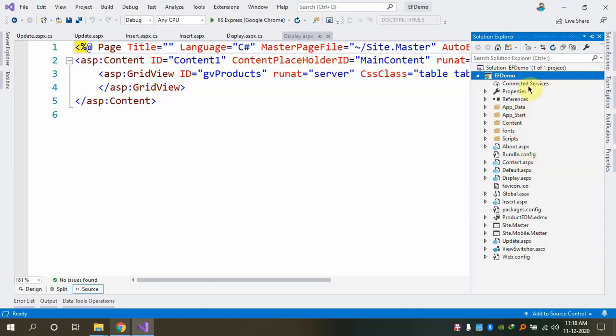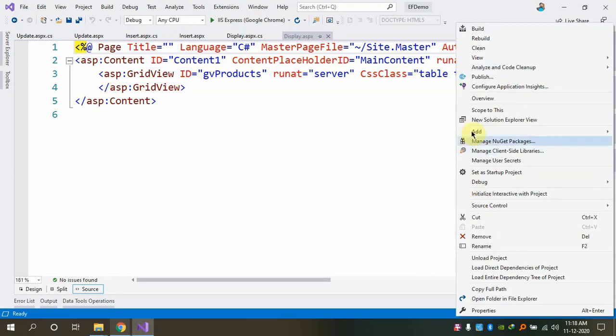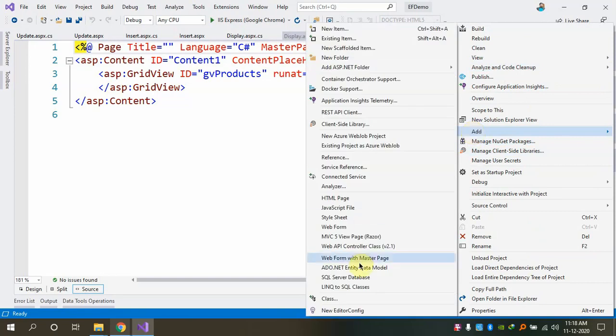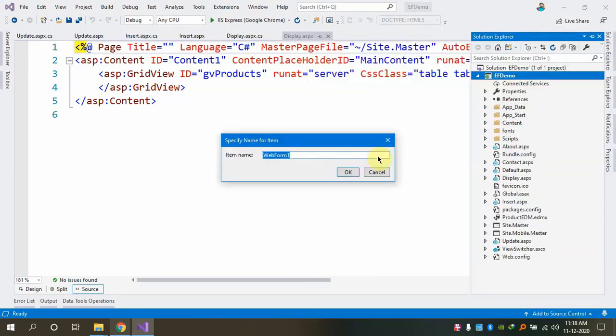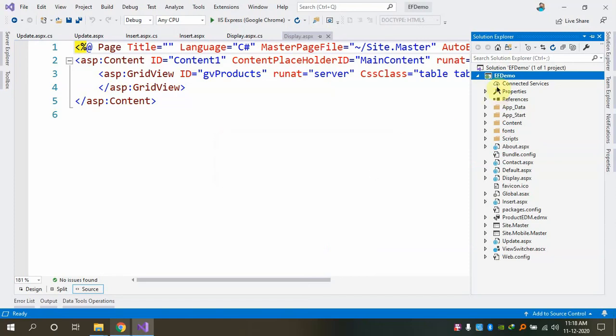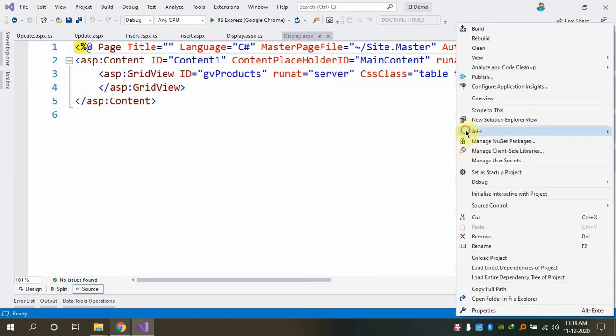I'm going to create a new ASPX file just to demonstrate AJAX, because this is an old project which we have already done, the Entity Framework demo. Inside that, I'm going to create a new ASPX file. Okay, web form with master page. I'm creating with master page purposely, and then I'll create it without master page also. Let me just start without a master page, then I'll create with master.